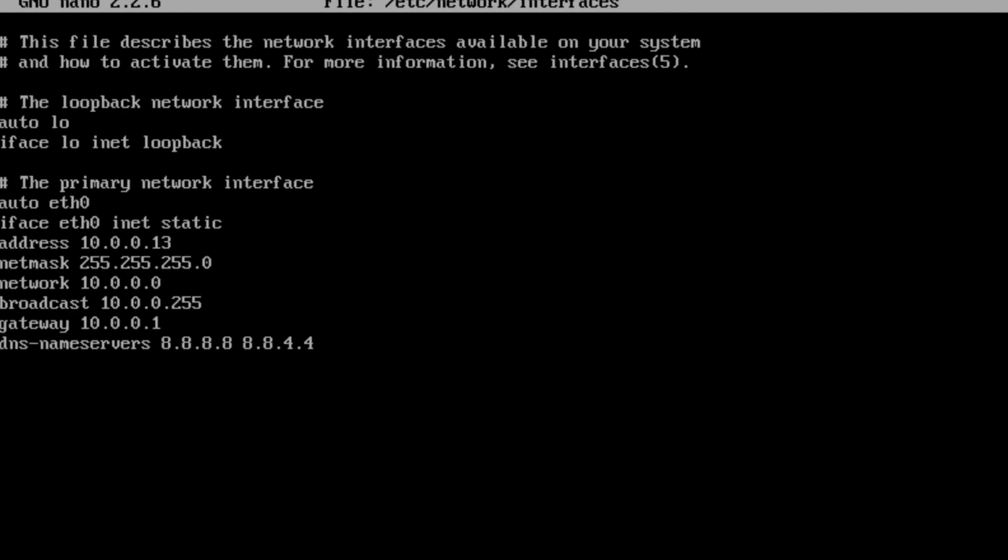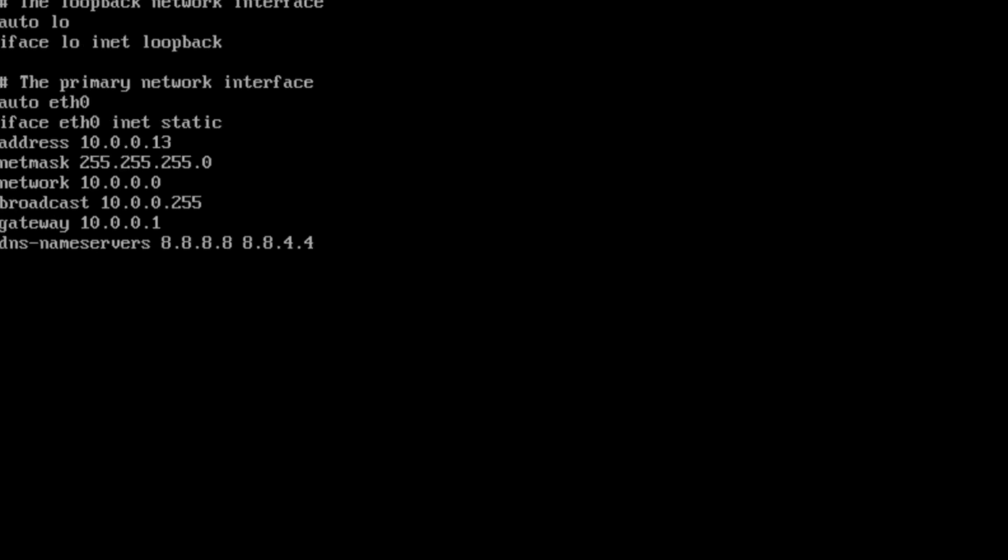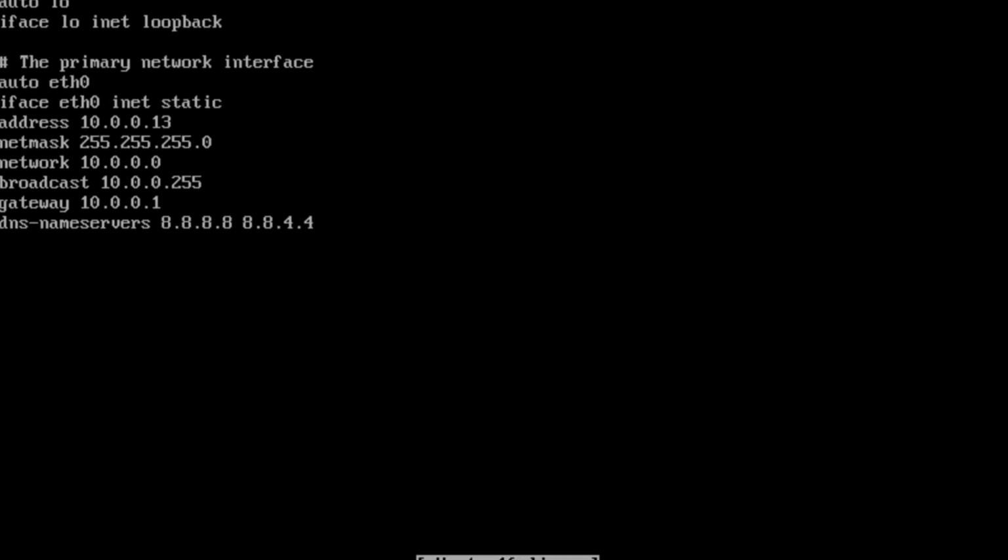Now that we have a static IP address, I want to remove the DHCP client because I don't want to have any more IP addresses handed to this server. So I'm going to say sudo apt-get remove dhcp3-client. Alright, so now that we have that out of the way, we can now restart the network.